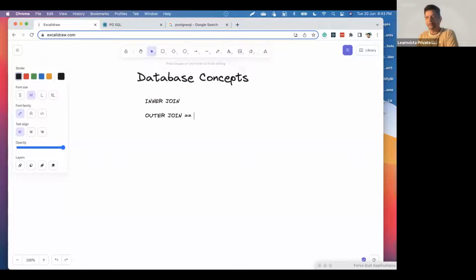So you have left outer join, then you have right outer join, and then you have full outer join. And then the most dangerous one is, does anyone know what that is? Cross join. Yes. We'll go through all of this with examples. We'll try covering this with examples.